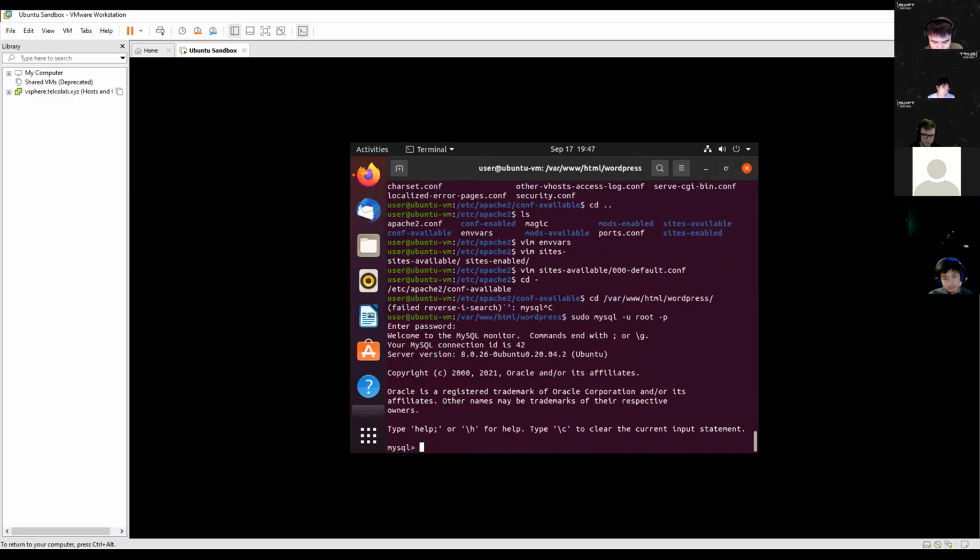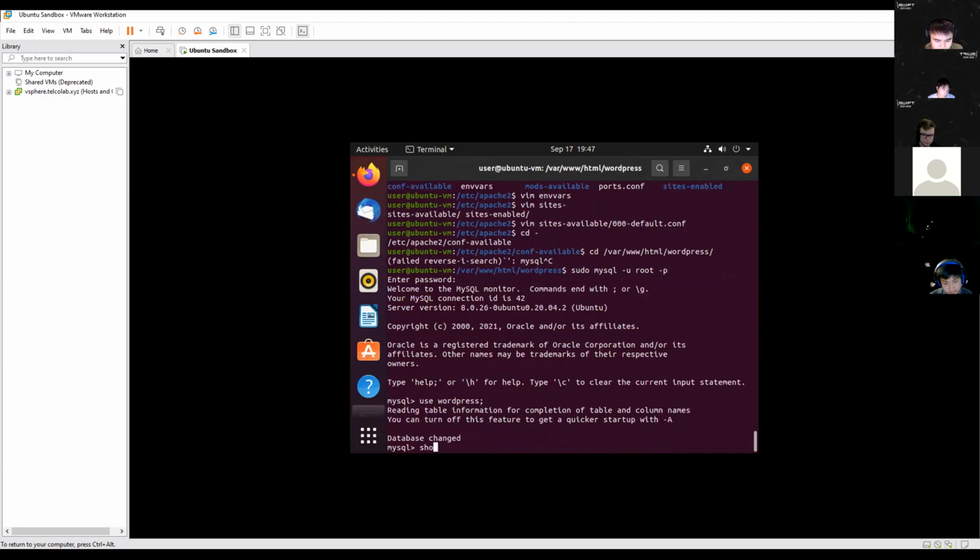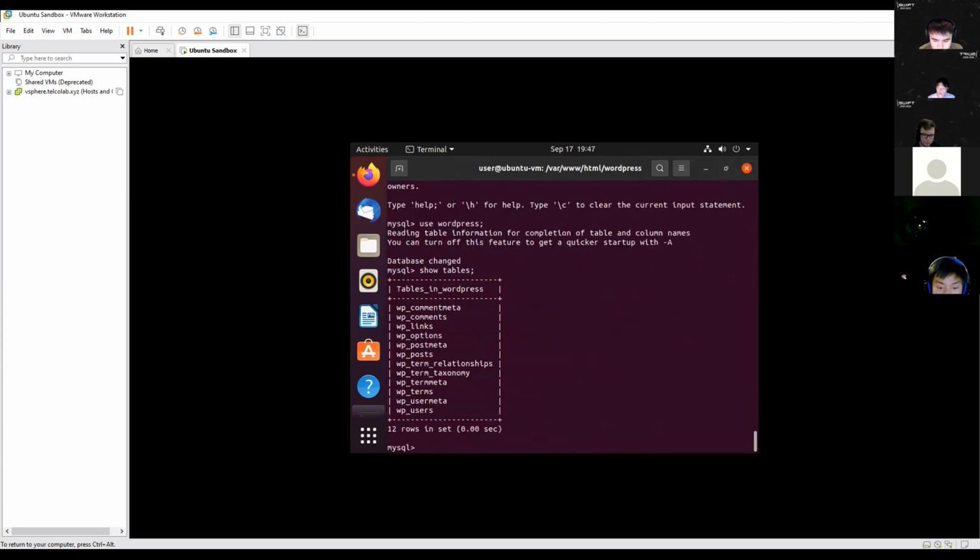I'll type in my password, and if I use WordPress and I show tables, everything's already been filled in here automatically. Remember when we made that WordPress user and we gave it the permissions, the privileges? Basically what it did is says, okay, WordPress, when it wants to create stuff here, let it. When it wants to edit stuff here, let it.